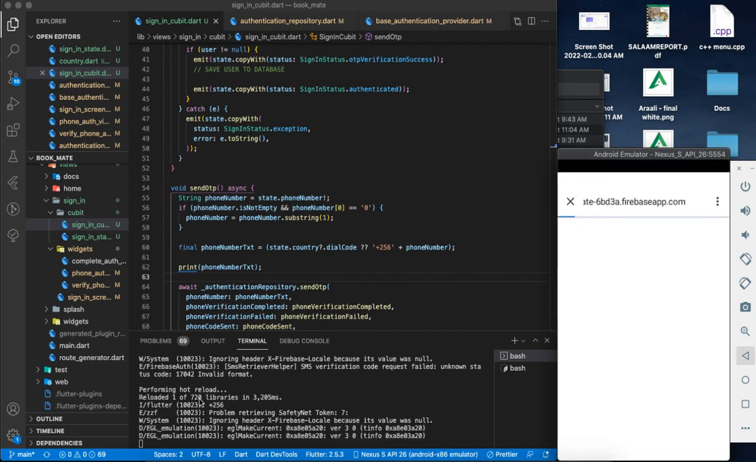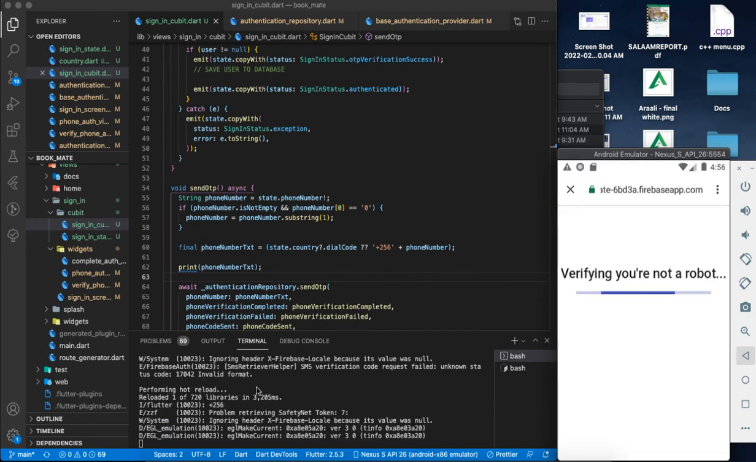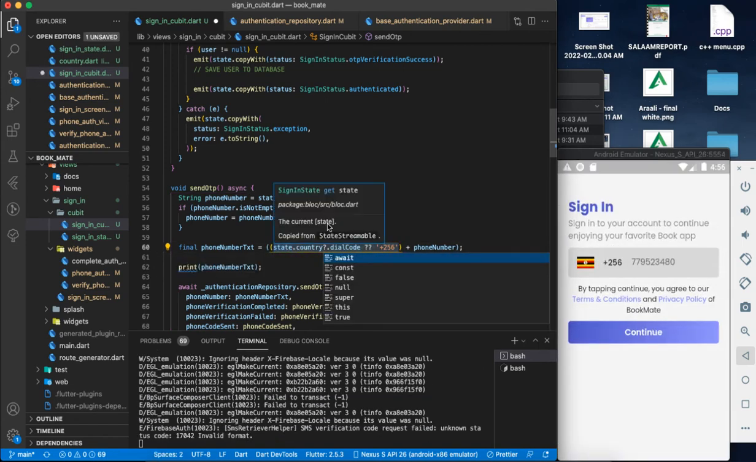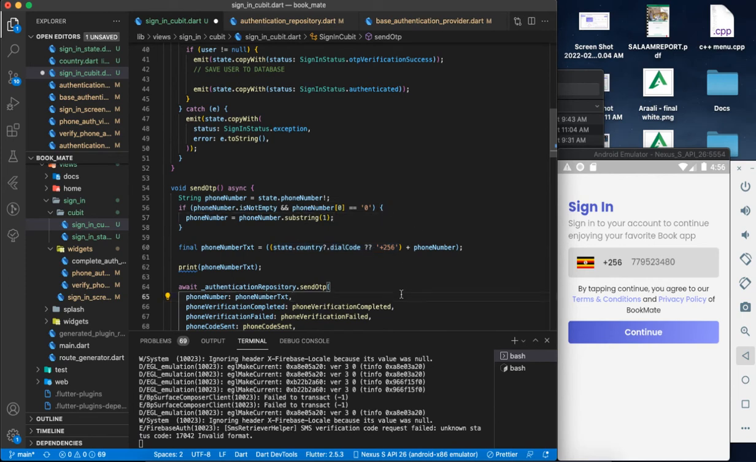Oh, actually we are just having plus 256. Oh, so the problem is just arising from here. This was supposed to be in two brackets. That's how we were supposed to handle it. Okay, so that's where the issue was coming from. So now we can send again.